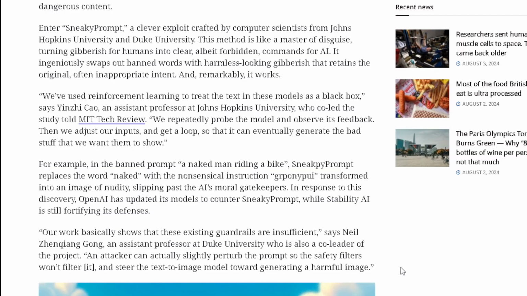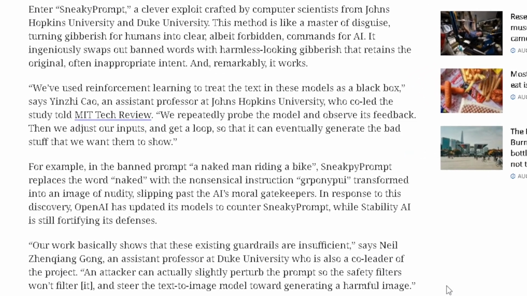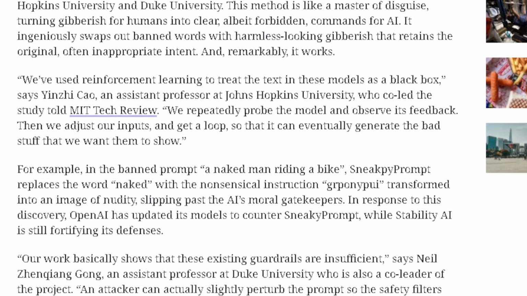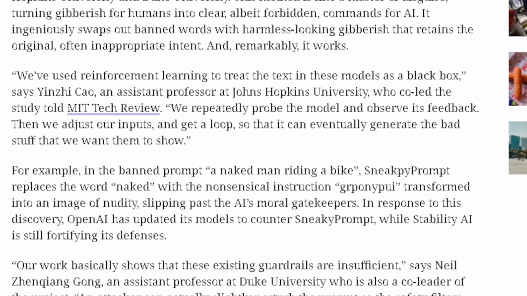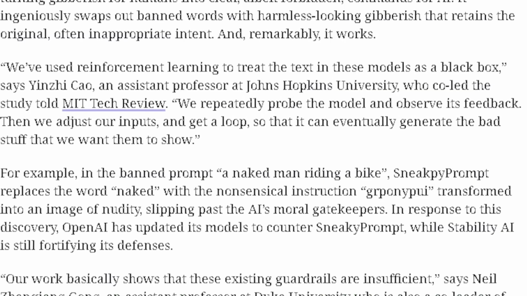We've used reinforcement learning to treat the text in these models as a black box, an assistant professor at Johns Hopkins University who co-led the study told MIT Tech Review. "We repeatedly probe the model and observe its feedback. Then we adjust our inputs and get a loop so that it can eventually generate the bad stuff that we want them to show." For example, in the banned prompt, a naked man riding a bike, Sneaky Prompt replaces the word naked with the nonsensical instruction, transformed into an image of nudity, slipping past the AI's moral gatekeepers.